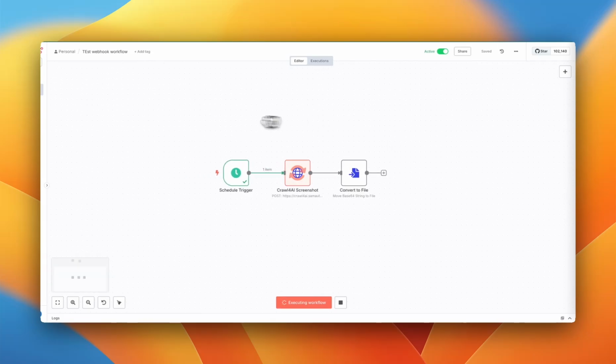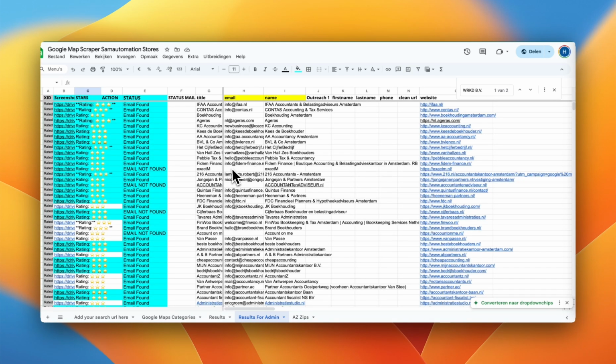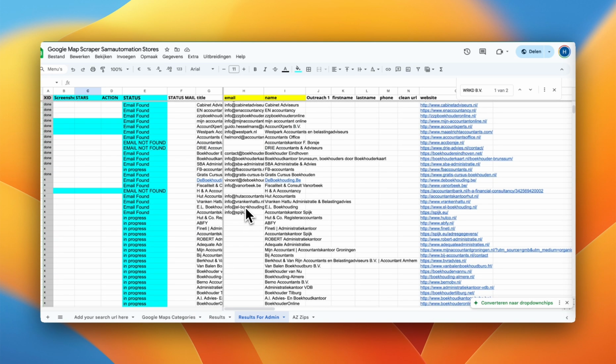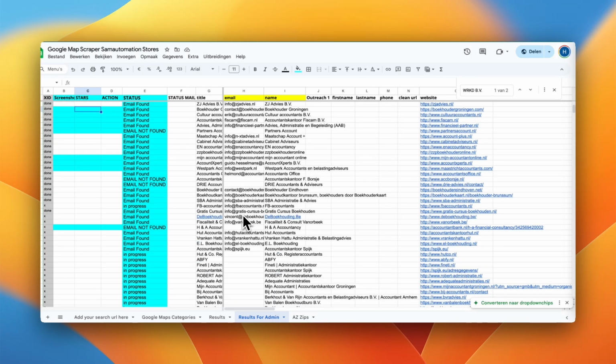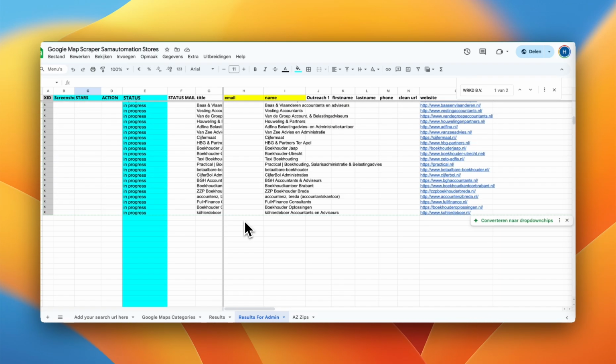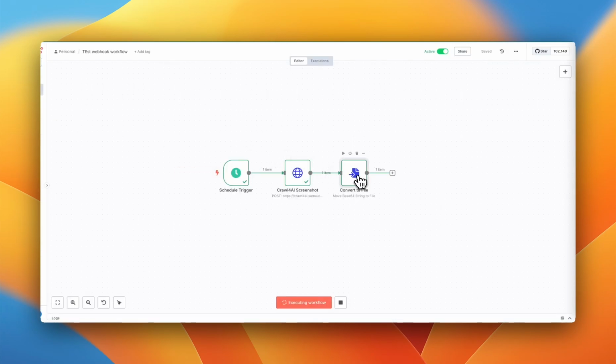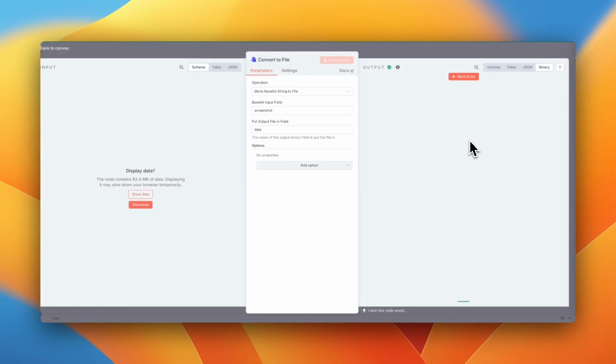So let's rerun it, and I will show you the browserless screenshot tool where we are scraping and gathering all the contact information for all these websites. These are all bookies and accounting offices. So let's go back to here, and we have a screenshot of the whole website. This is just the power of self-hosting.